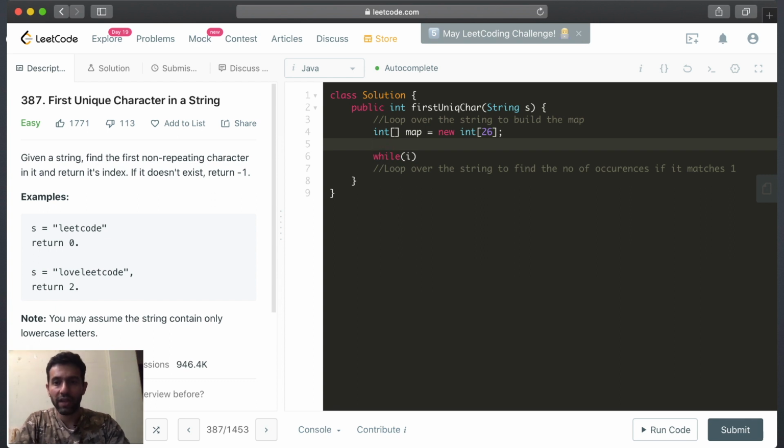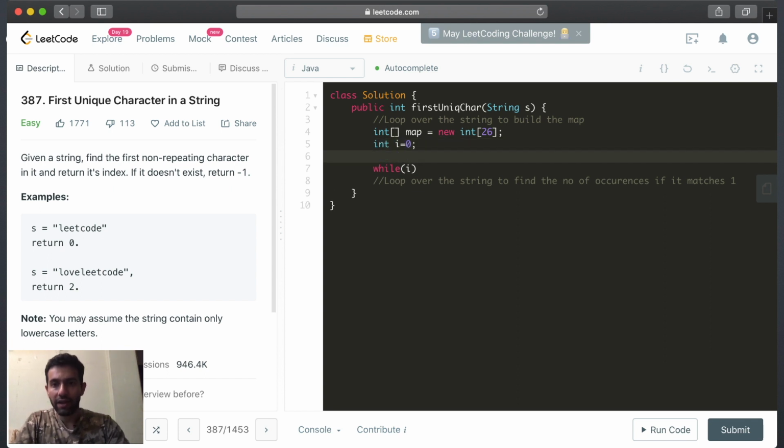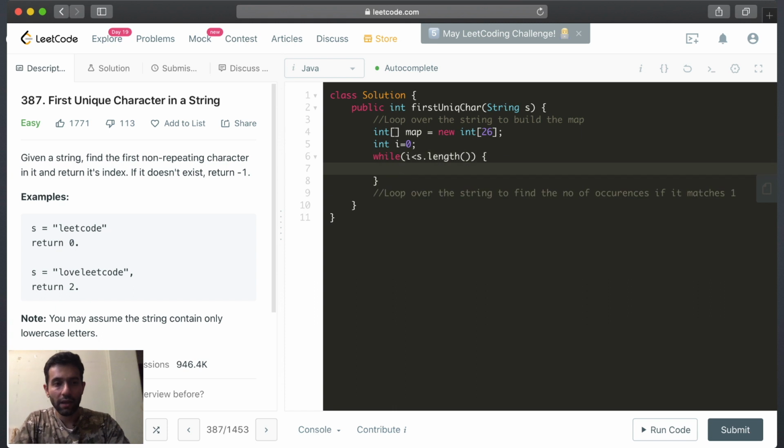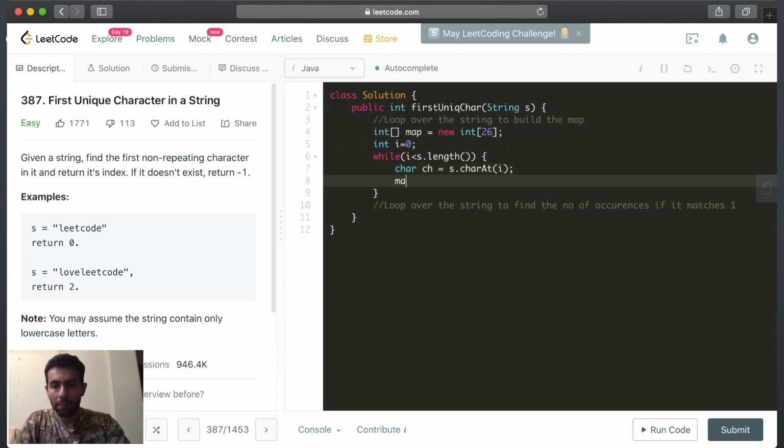I can loop over my string, initializing the index i, with i less than s dot length. Then I have a temporary variable where I'll have the current character that I'm pointing at. So I'm just going to do charAt i. Sorry, I did it twice. Okay, map, ch minus.